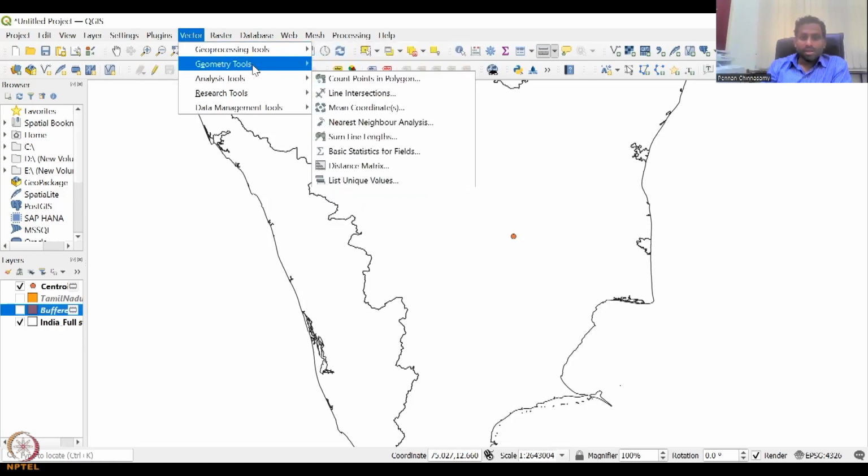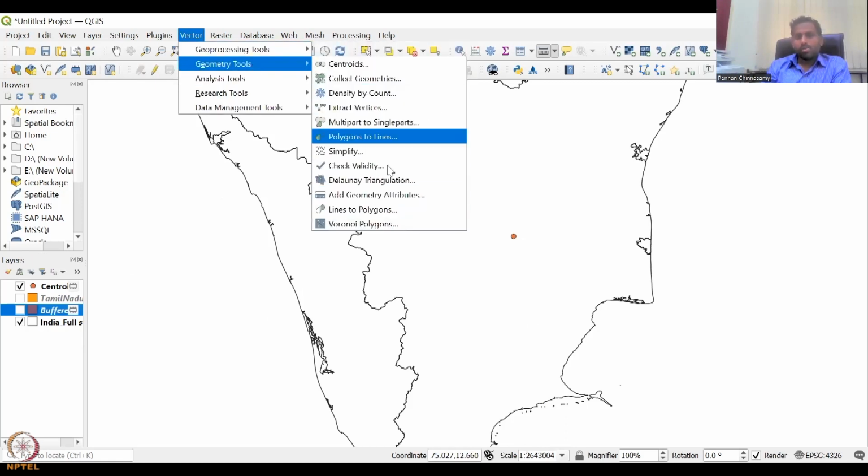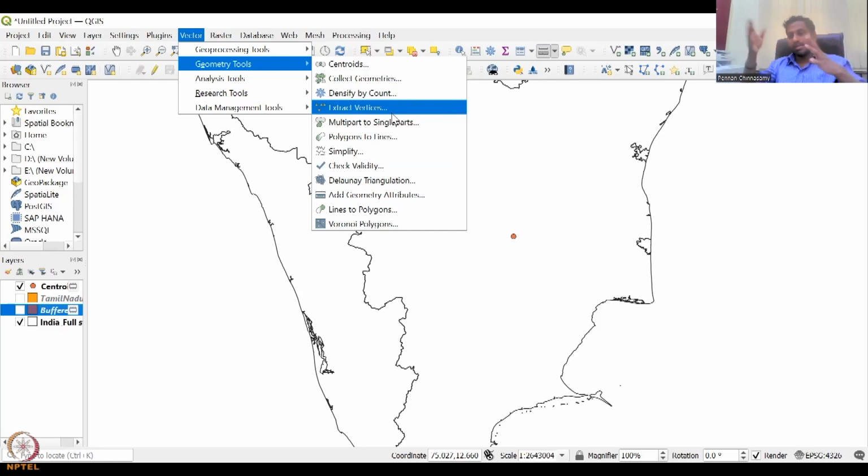Then you have other tools that are needed. Most probably the Voronoi polygons are needed. Lines to polygon can be done. If you have a line graph, a line shapefile, it can be converted to polygon, and also a line can be taken out as vertices, which means a line can be converted to points, polygons to be converted to line. You can break the polygon into smaller lines. So all these can be done in this tool.